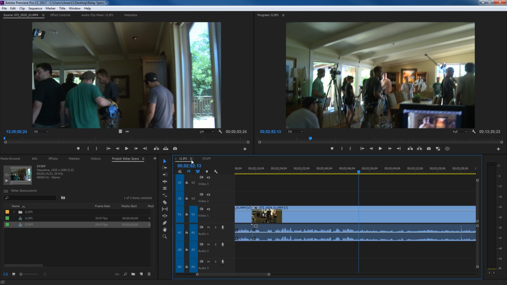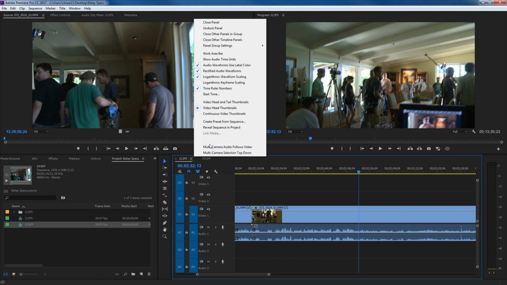And for the last part, I'm going to click on this little drop-down menu next to your timeline name, and you'll see some other items in here. Of course, you've got all the standard ones, like close and undock panel, but as we move down, some of the more important options you'll have under here are your start time, that's the timecode that your timeline starts on. We can talk about that here in a minute. And also video head and tail thumbnails and continuous video thumbnails.